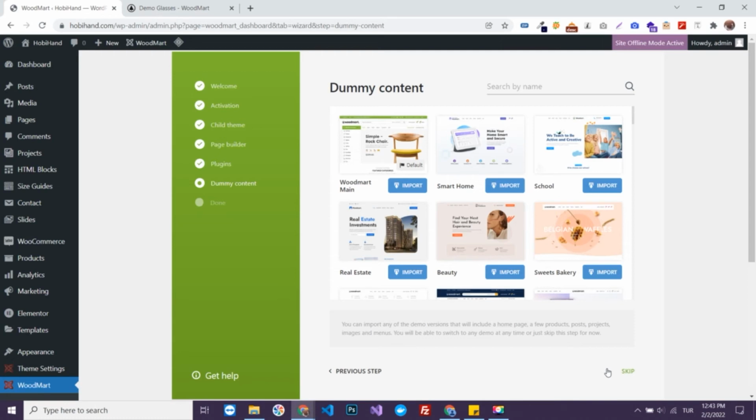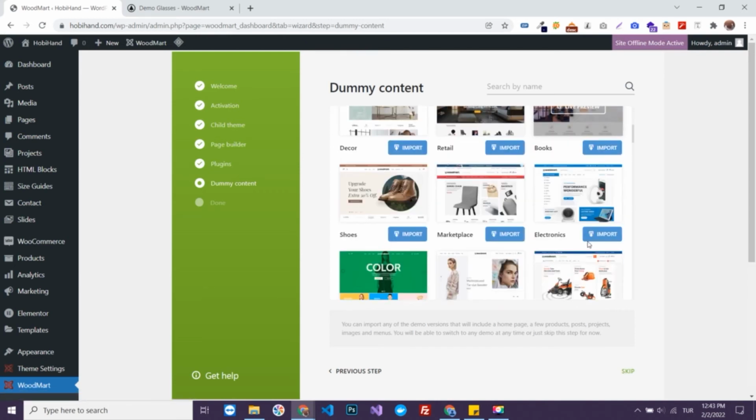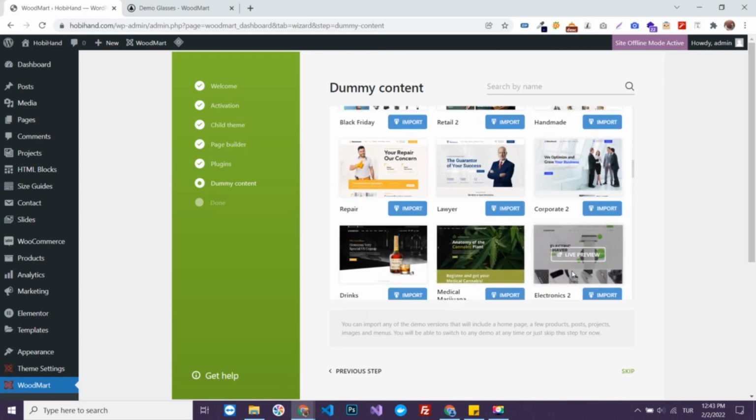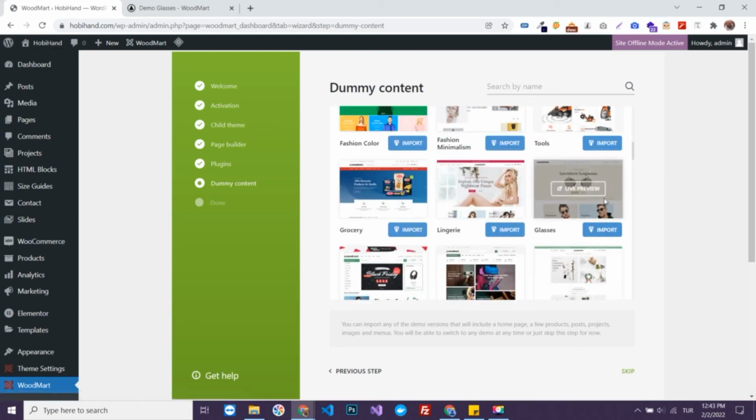Okay, in this part, we will choose our theme. Dummy content means demo content, which is prepared by theme support. In this step, I will choose my glasses demo from the list. Here it is, I found it, and click Import to import the dummy content. Great. It is importing now.